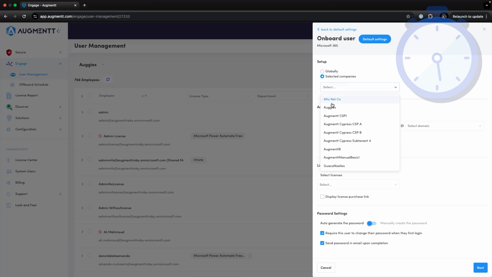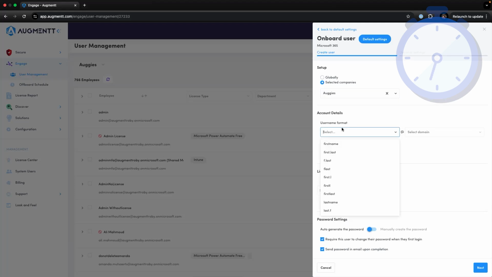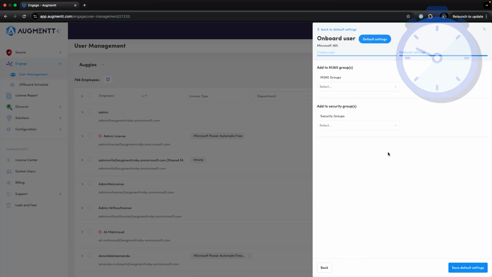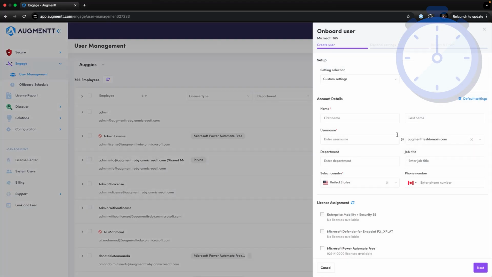For this training, we will set a template for one company. You can configure the username format, domain, country, license assignment, and password settings. You can also select the groups that you want to assign the new users to. Once you are satisfied with your template, save your settings. Now, when you create a new employee, the items you selected will be pre-filled.